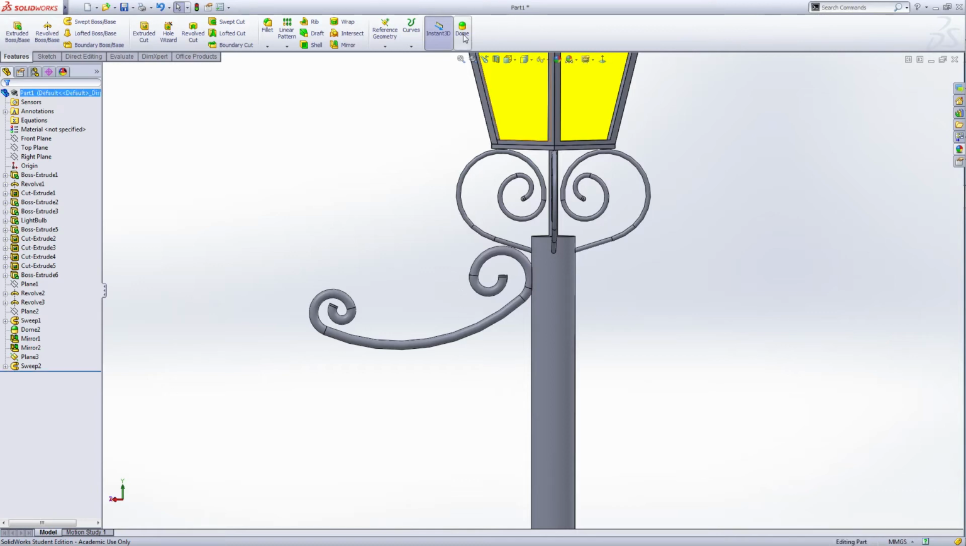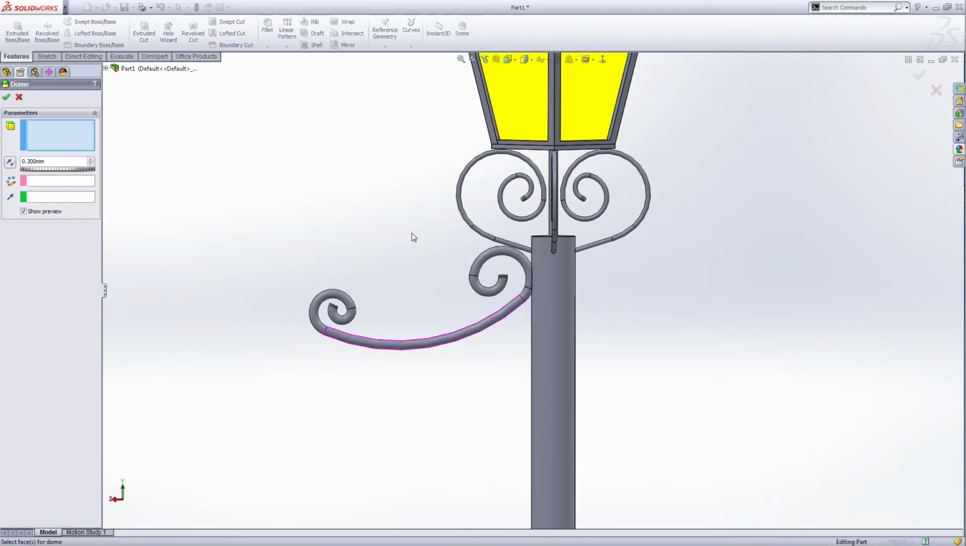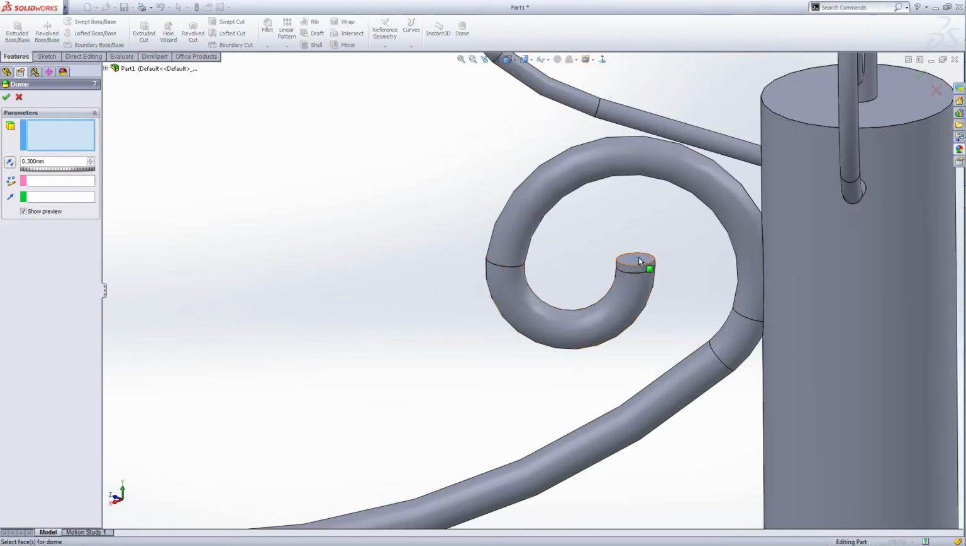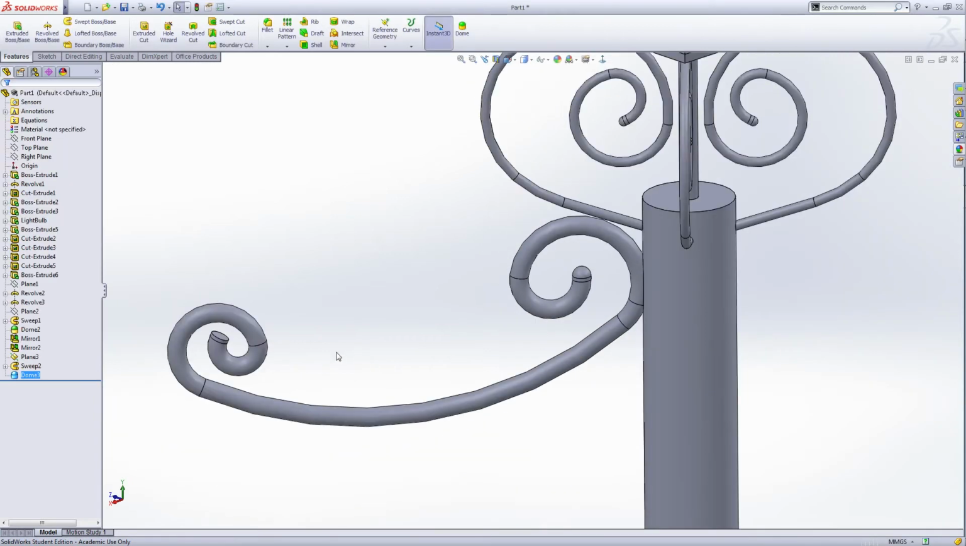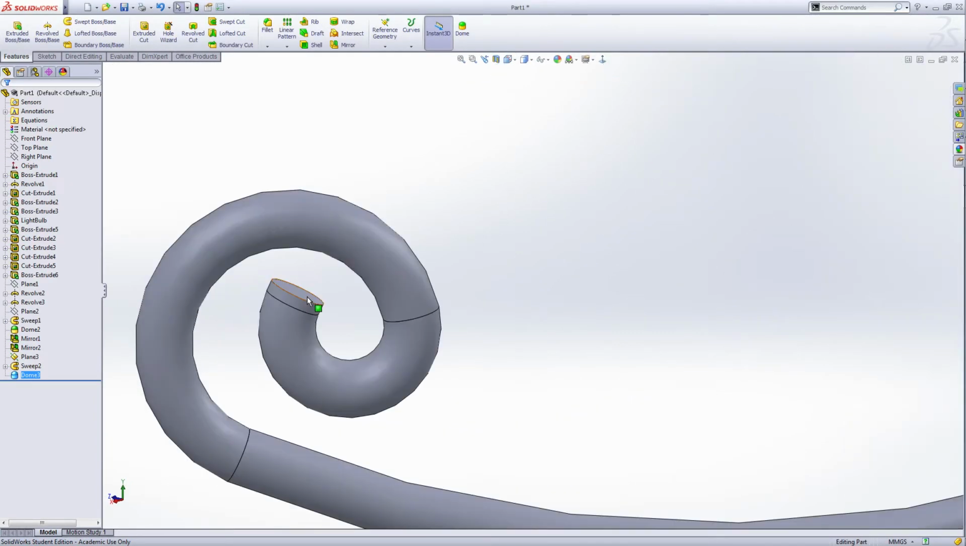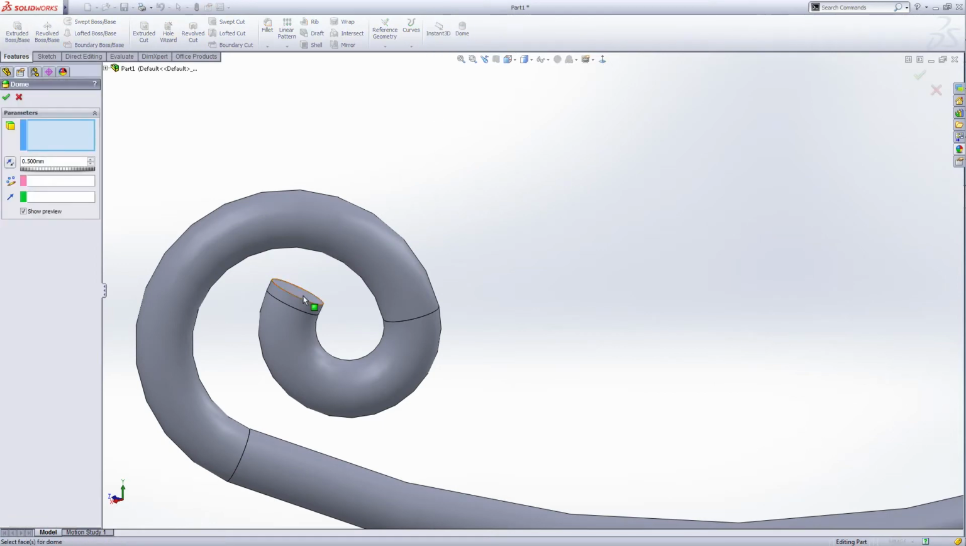Okay, I'm going to use the select the dome again. So this surface, I make this time 0.5 millimeter. First one, and this one here is also 0.5.